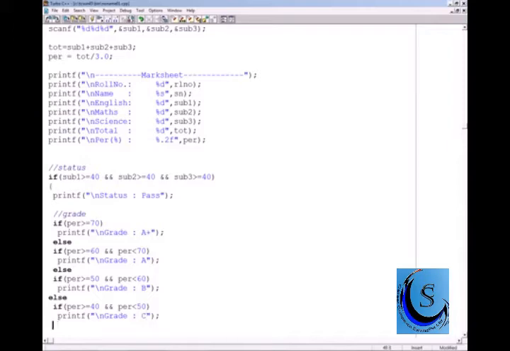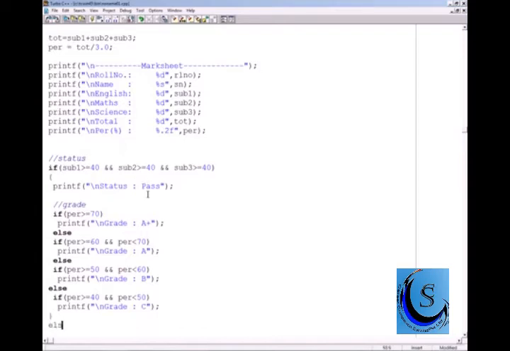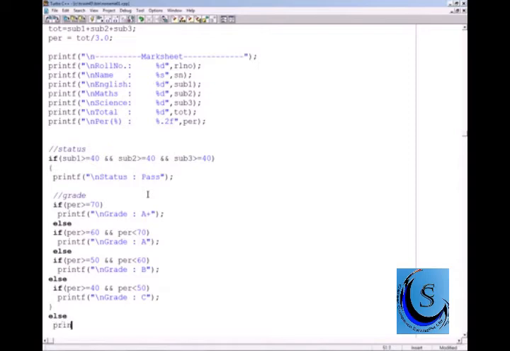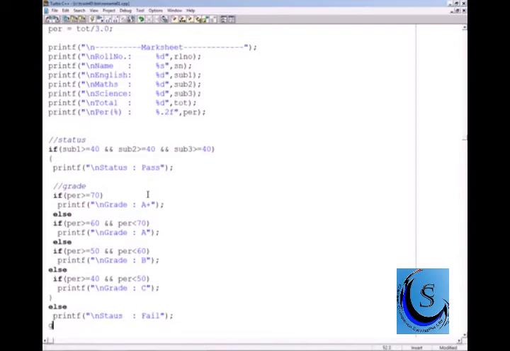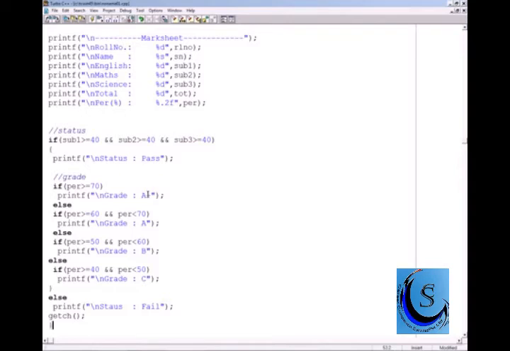But as we discussed, if status is pass, or if the above condition is true, then only you will get the status pass and grade. If this condition gets false, it means what? The student is fail, status is fail. In this case, directly print the output: status is fail. Don't write a grade here. Here is your program of mark sheet. You can add here one more line only for the purpose of presentation.